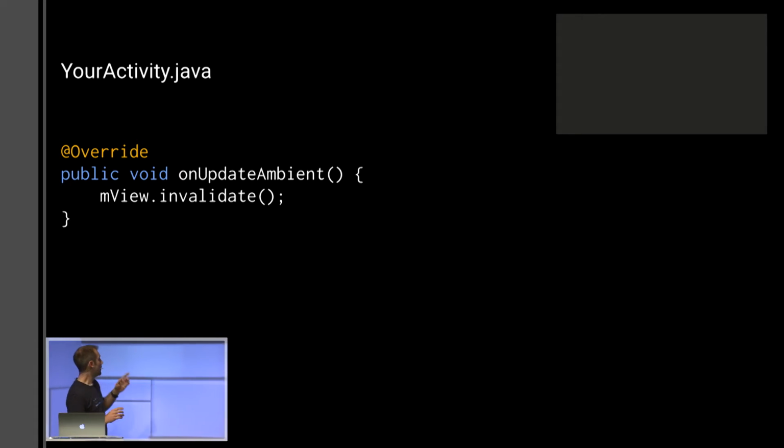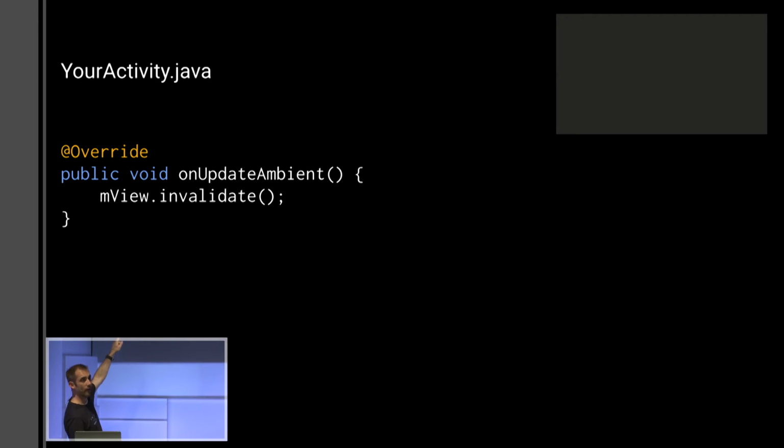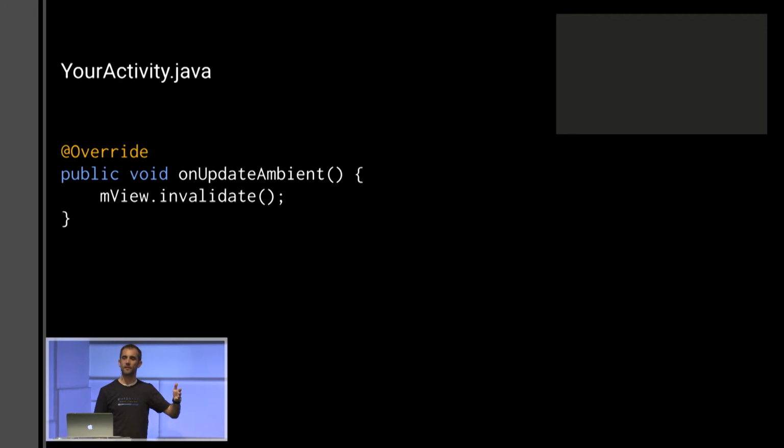So you're given this call. Don't do too much work in it. Update your clock, but don't do any heavy computations because that's going to waste CPU time as well. You just want to get in and out. And all we're doing here is we're just saying, okay, we've gotten our call, invalidate the view, and it's just going to refresh it quickly, and that's it. So there's no big amount of work being done here.